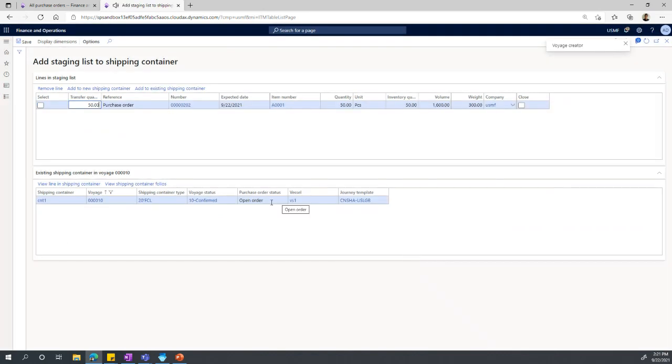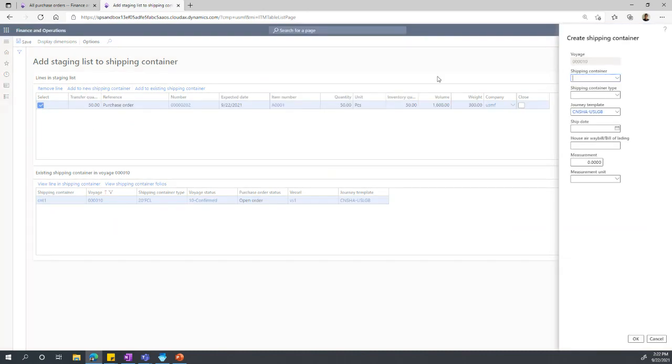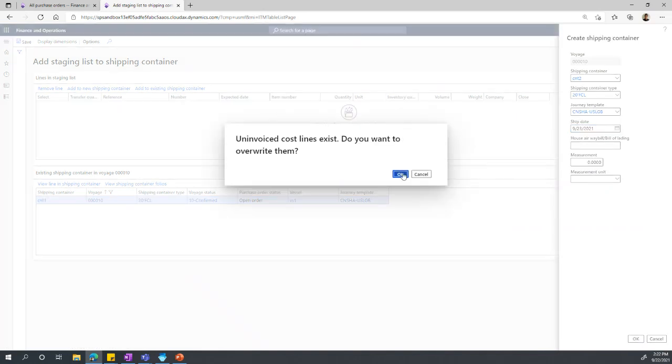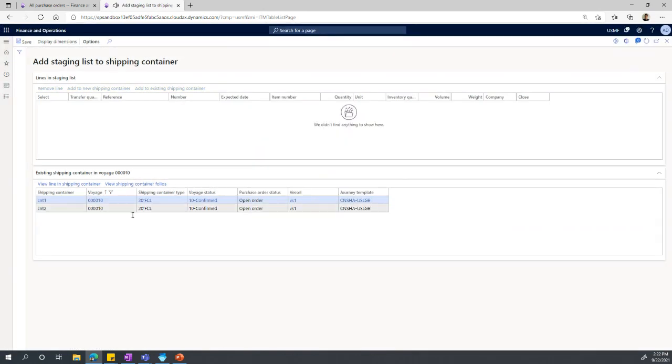So that created container one here. Now similarly, let's put these additional 50 quantities into another container. Shipping container type, again, we are taking this. Ship date specified, put in any other details, click OK. So here, this is how we create the voyage and then create the containers as well.